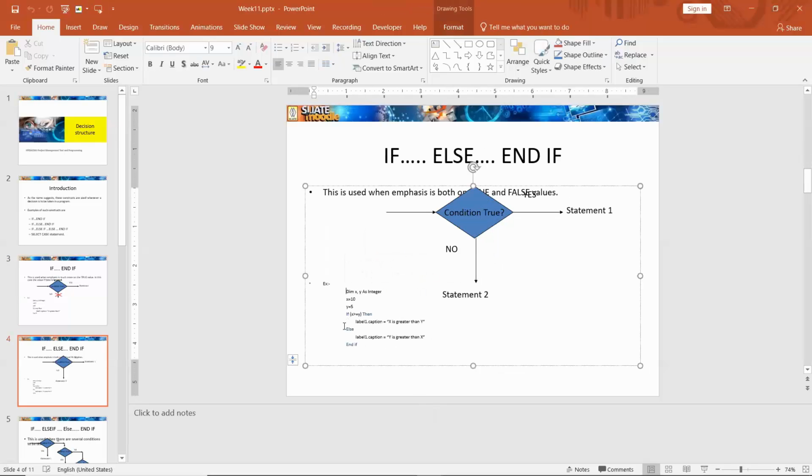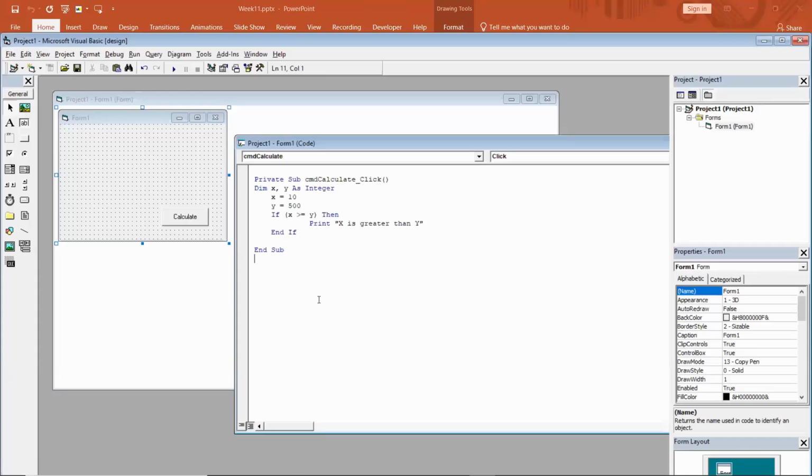Again, I'm going to copy whatever the new things we want to do. And I'll use that here. So instead of end if, we have new one. Let's see. I'm going to print, since we are not using labels for now, print y is greater than x.